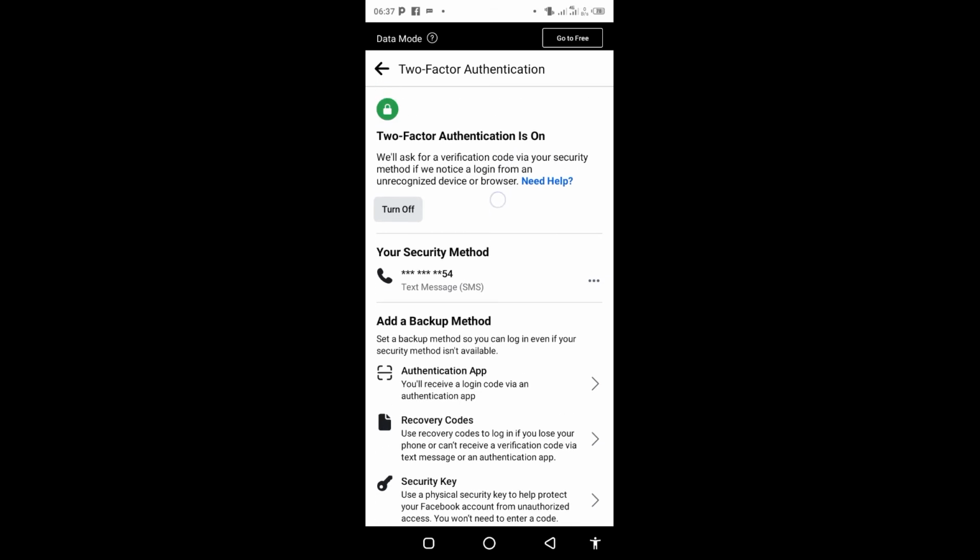So as you can see, I have added my two-step verification, so it's on. You will be asked to verify a code via a security method if you notice a login from an unrecognized device or browser. Let's assume that, as you can see, I've always been using the app on this phone to log into my Facebook account. So just like the one that I was doing, it goes to open the browser. Simply because I don't use the browser to browse on this phone, Facebook will have to send me a confirmation message. It will come onto my phone screen asking whether I am the one using this browser to log into my Facebook. If it's me, I have to confirm and click yes.